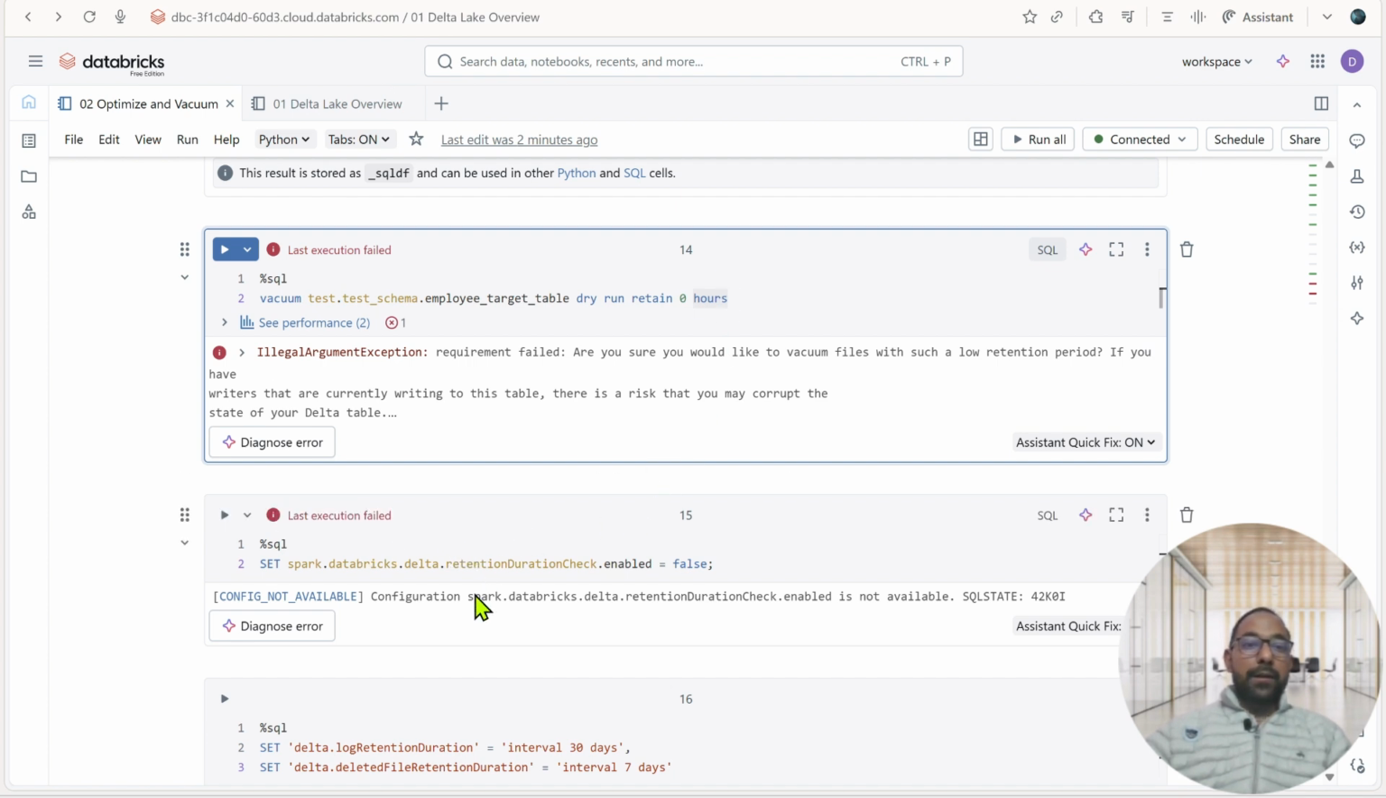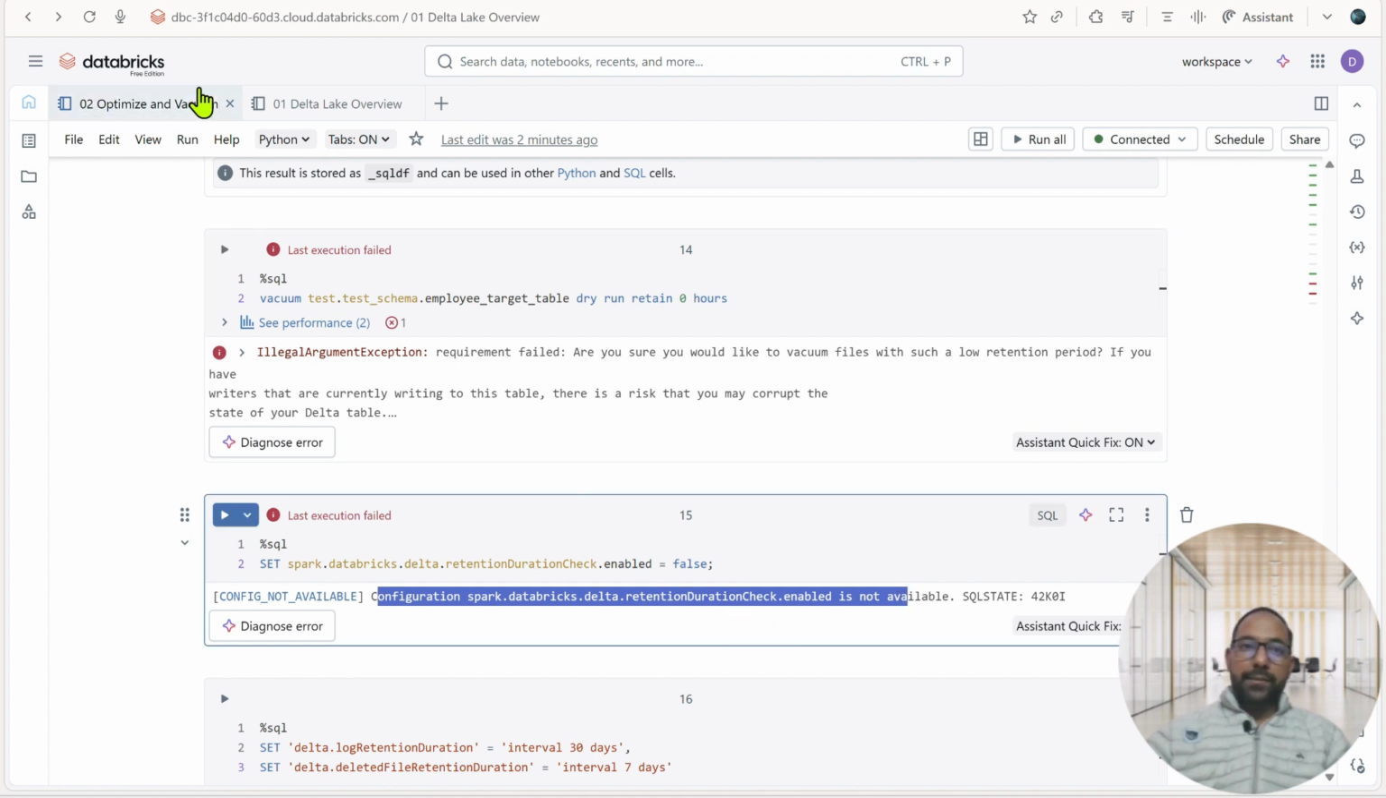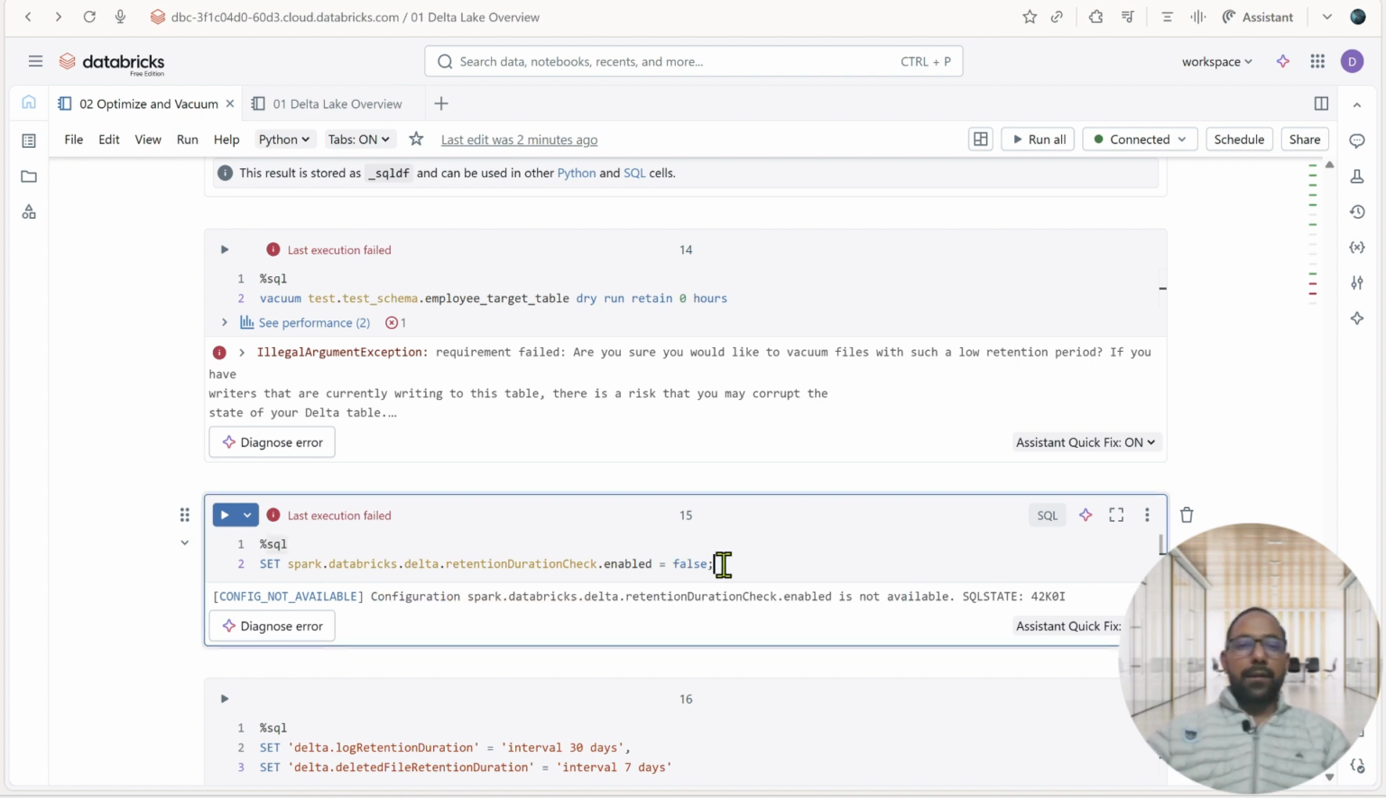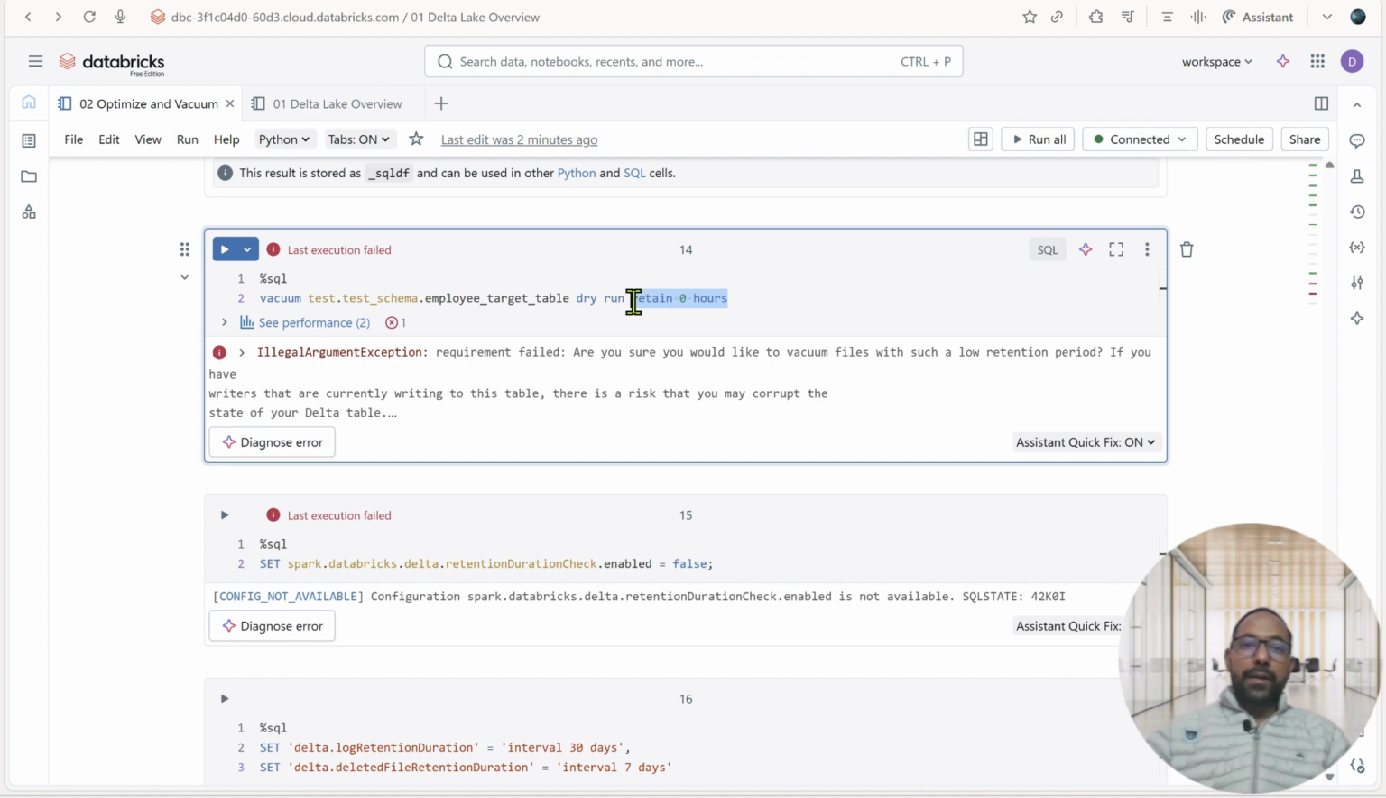If we set it to false, then we can run it with 0 hours. And this part is currently not supported here because I am using the free edition and the serverless compute. Once we use all-purpose or job compute, then we can set it up and use it. So first we need to set it to false, then put here retain 0 hours. If we do this, it will delete everything that is older than right now.